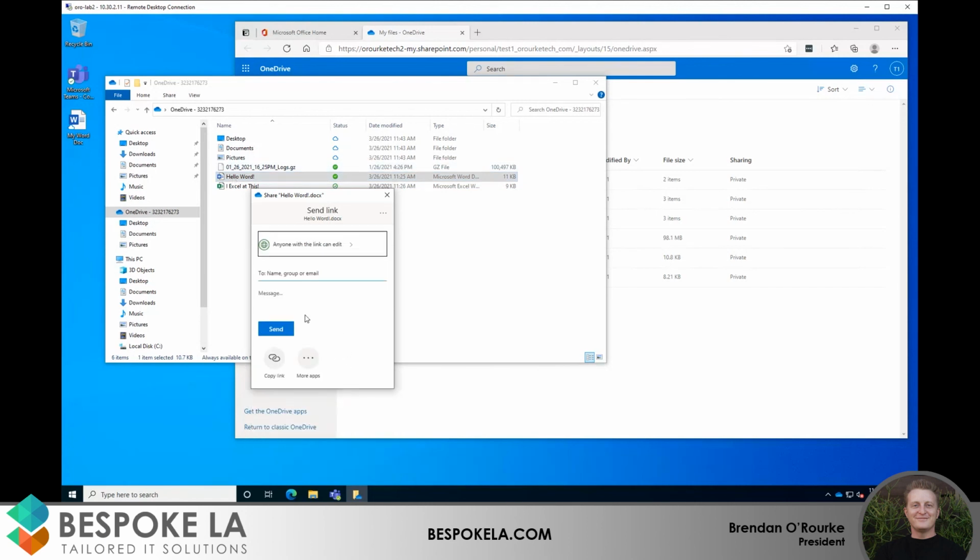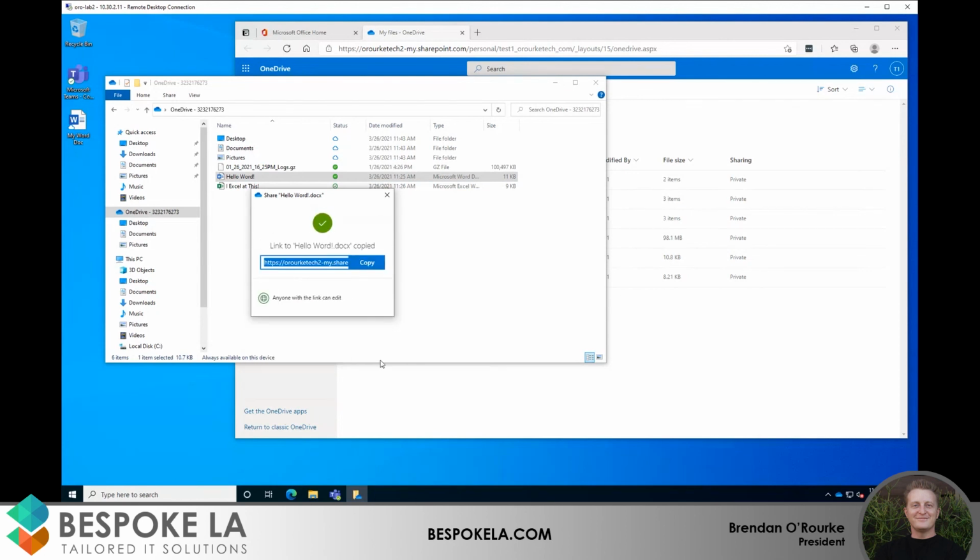So I'm going to go ahead and apply. That's going to give me anyone with the link can edit, and I'm going to go ahead and copy that link. It'll create a shareable link that you can copy to the clipboard. You can paste that in an email, a chat, wherever you need it. And the person at the other end of it is going to be able to open it up.